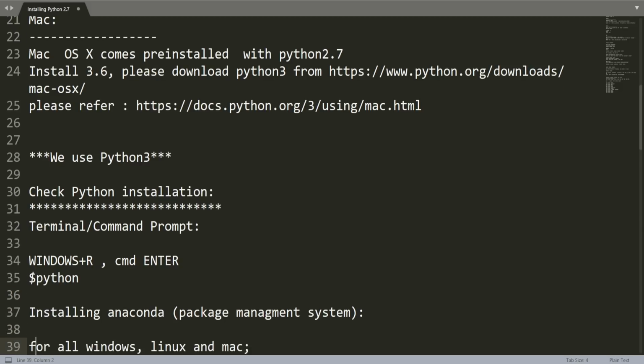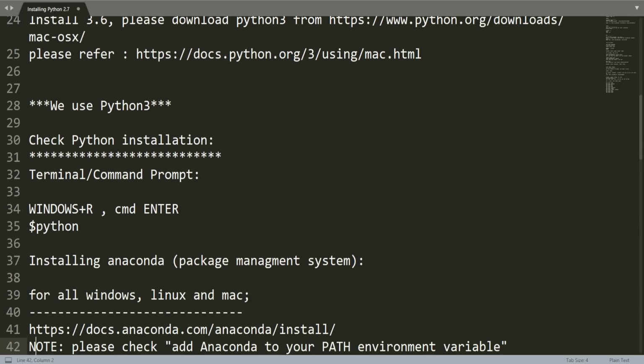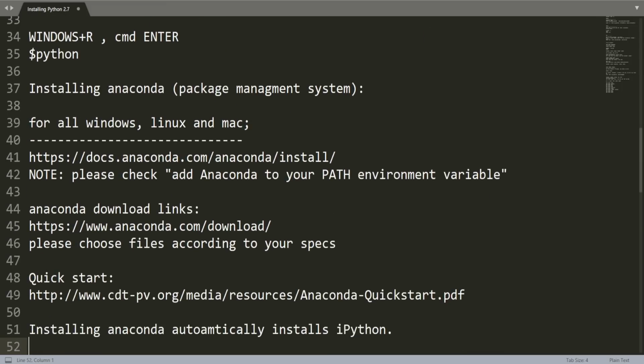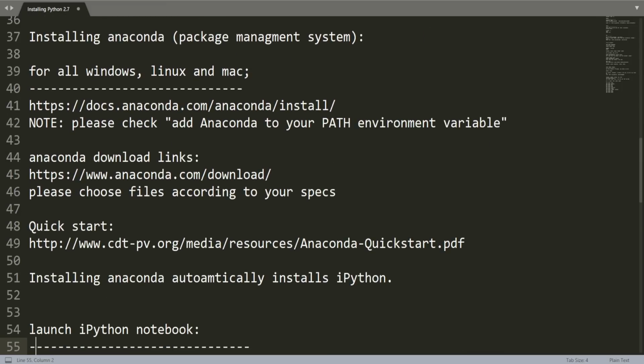Okay, so since we've installed Python successfully now, let's go and install a tool called Anaconda. Anaconda is a package management system which is very, very useful, and we can install it, of course, for Windows, Mac, and Linux. We can just go here. So let's start downloading. Let me show you how to download and install Anaconda.